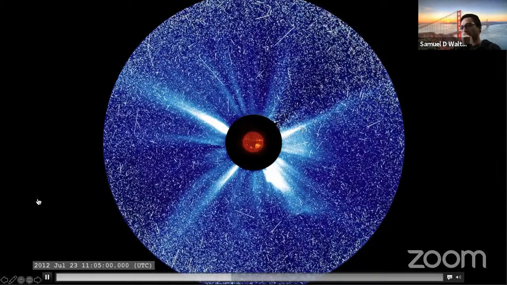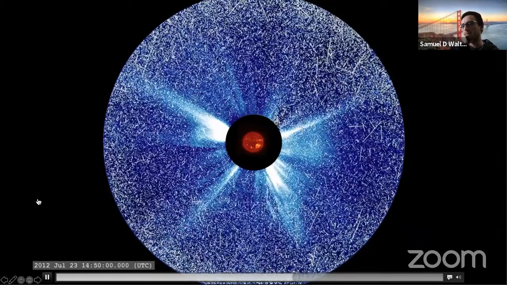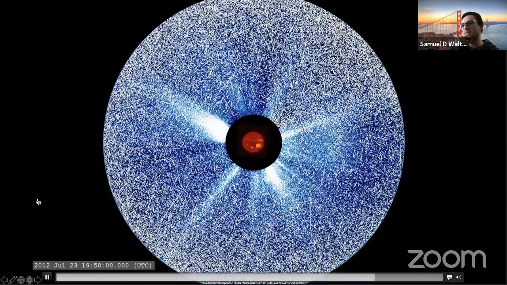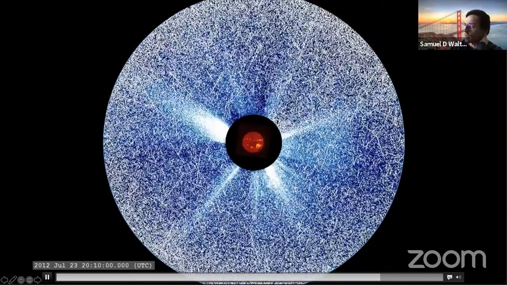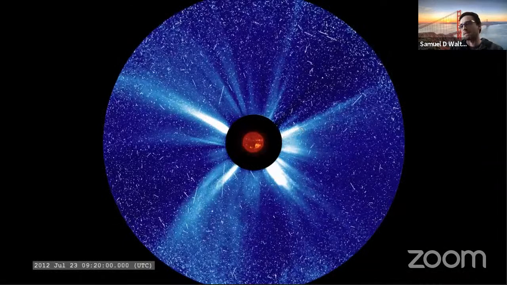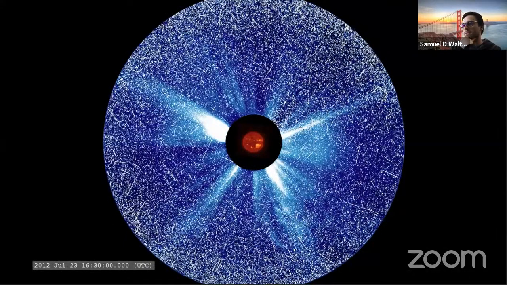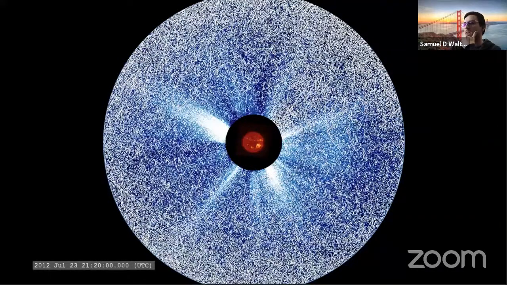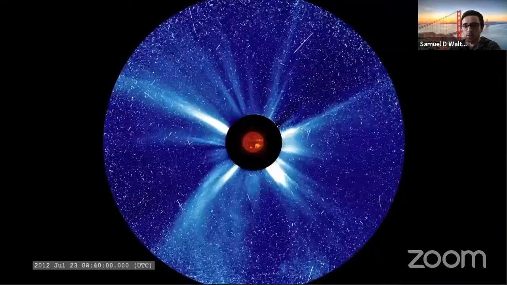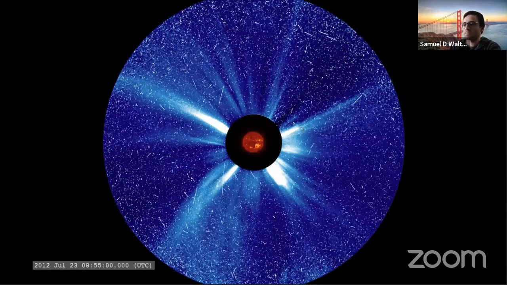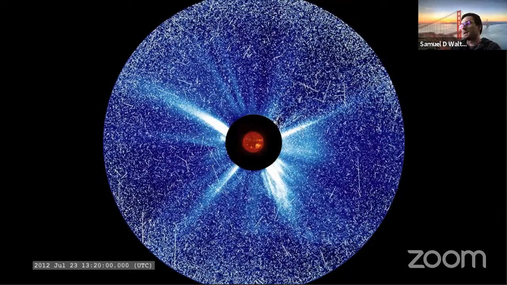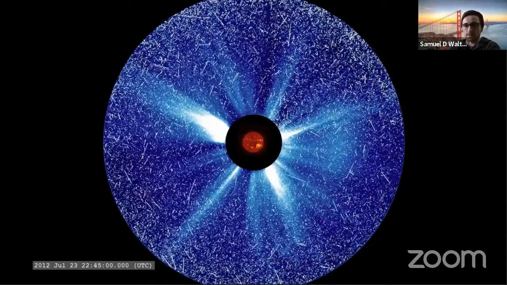Now, I don't know if you've heard about the Carrington event, but that is a very famous coronal mass ejection or event. At the time, we didn't know exactly what it was, but it was a very famous event that was observed in the 1800s. Basically one of the largest coronal mass ejections on record, which was headed directly towards Earth.